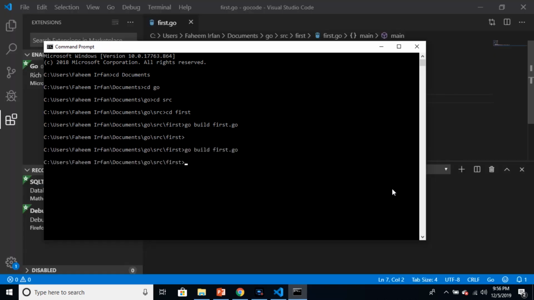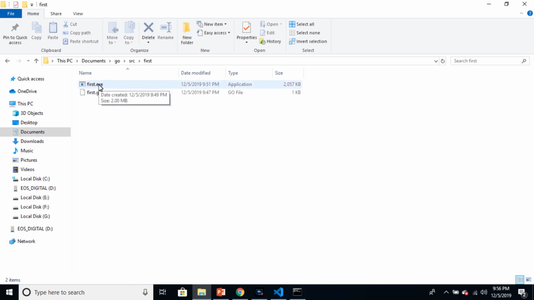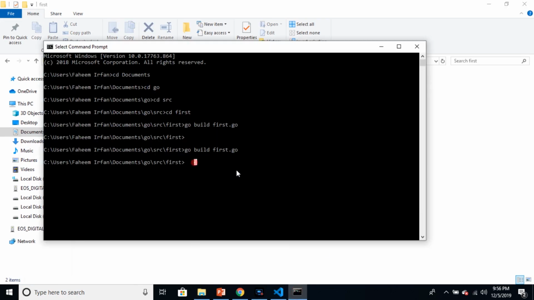Our program is built successfully. So go to the source folder, then the first folder, here is the exe file. And here you can compile, build, and run your program in a single statement. Write go run first.go. Welcome to this course, as the message is here.